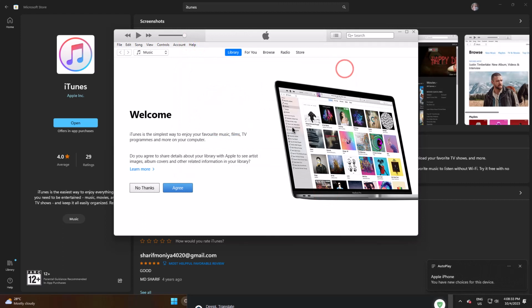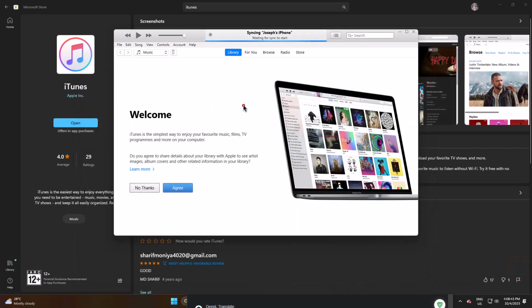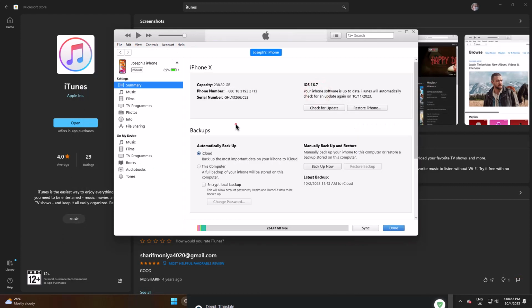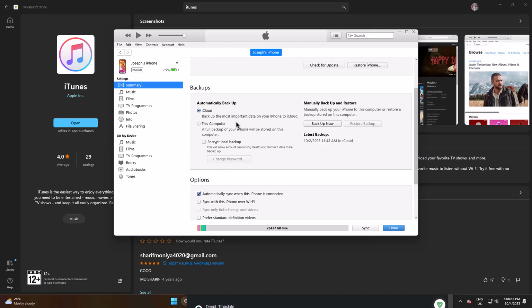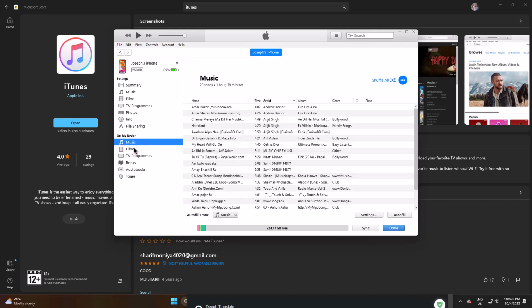I have connected an iPhone to my computer. It has automatically detected it. Here you can see the details of my phone here. And you can start adding your files to the phone from your PC to your iPhone, like your music, videos, etc.